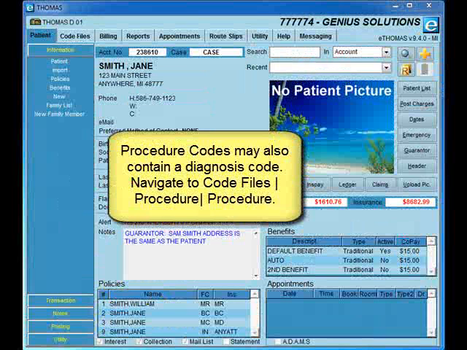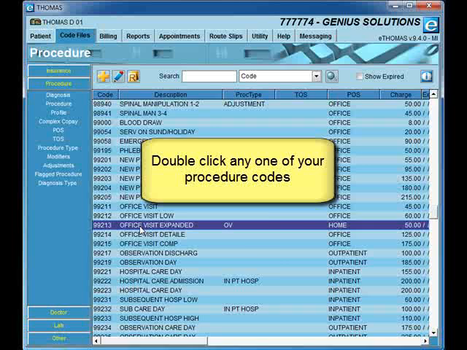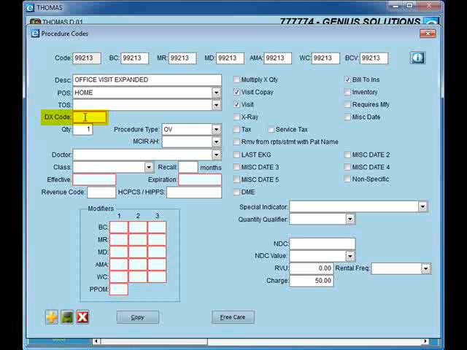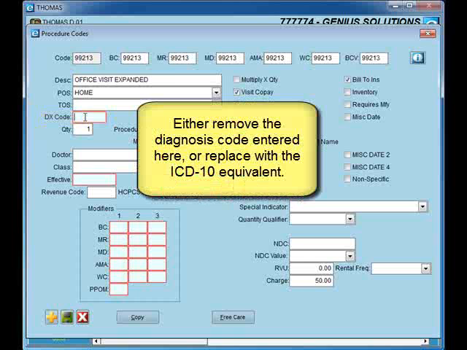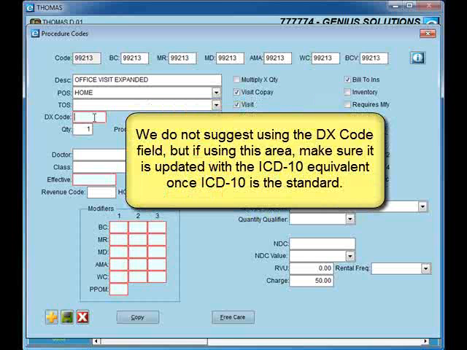You may also have a diagnosis code stored in your procedure code. Go to Code Files, Procedure, Procedure. Double-click any of your procedure codes, and in this box, you may have an ICD-9 diagnosis code. Keep in mind that when you post charges and use this particular procedure code, the diagnosis code entered here will automatically populate. If you don't want that to happen, remove this diagnosis code from that area, or if you want it to populate with an ICD-10 code, put in your ICD-10 equivalent.